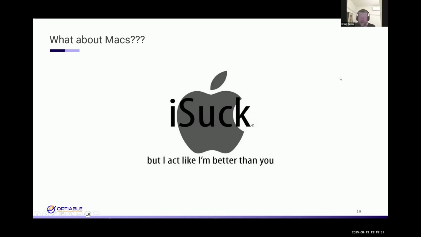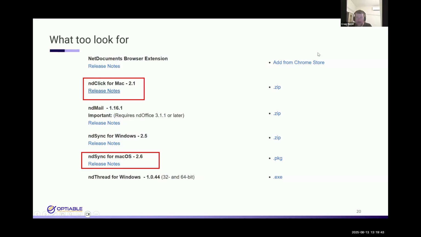What about Macs? Okay, so I'm not anti-Mac at all. I definitely have a Mac, but I don't really know how to push out software on Macs. So I just want to bring this up. For most Mac firms, they're running ndClick. Now, ndClick 2.1 is brand new, by the way. This came out like a week ago.